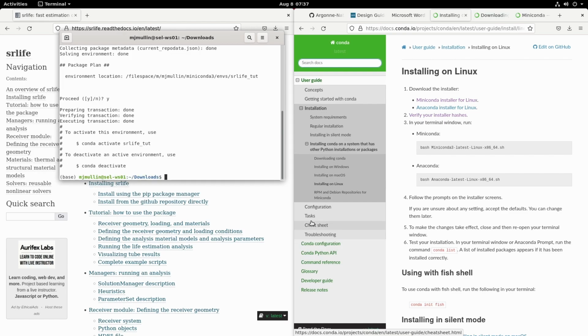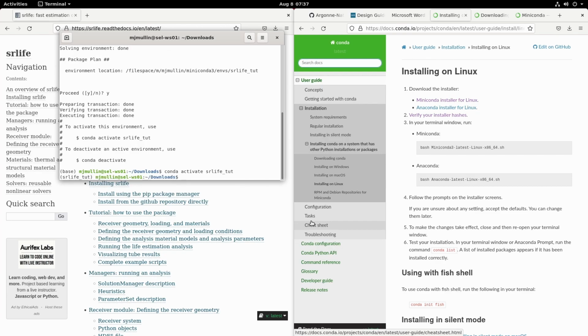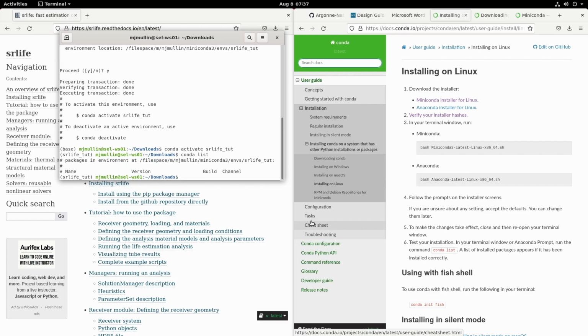So now we have an empty conda environment. If we do conda activate srlife_tutorial and then conda list, this lists all the packages we have. We can see we have no packages, which is what we want.